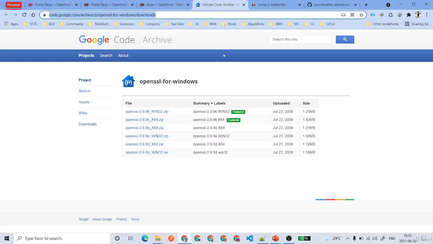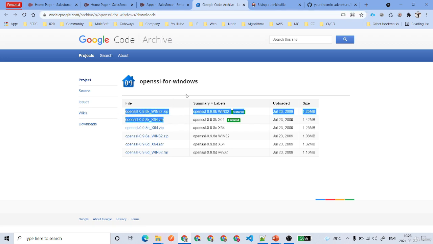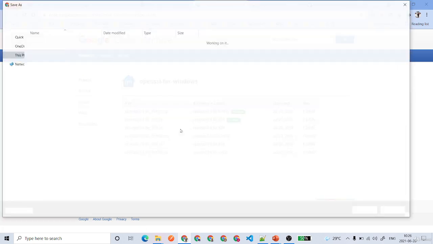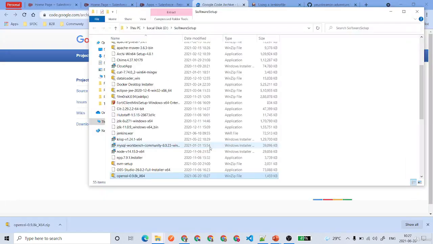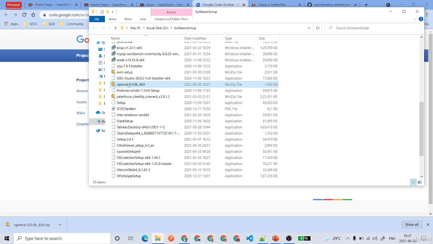This is the link which I have already opened in the browser. You will get the link in the PPT itself. You can open that and then download it from here. This link is for Windows, so you can download either of these two, Windows 32 or Windows 64. I'm going to download it for Windows 64. You can see here, this is the file that I have downloaded.